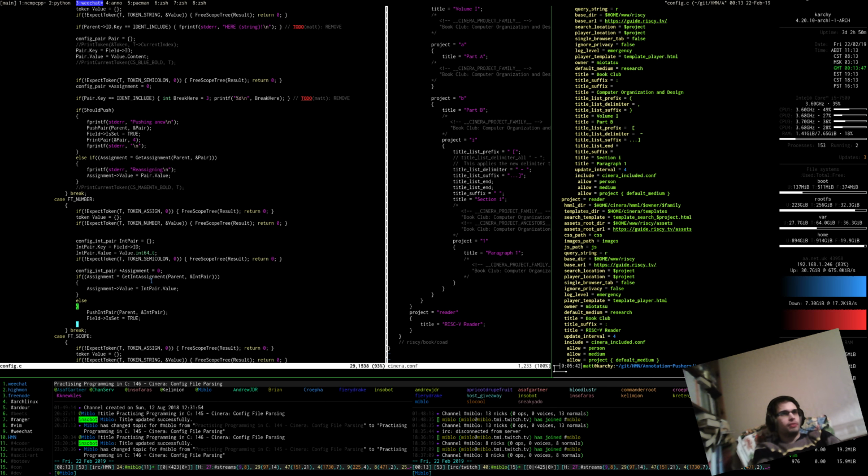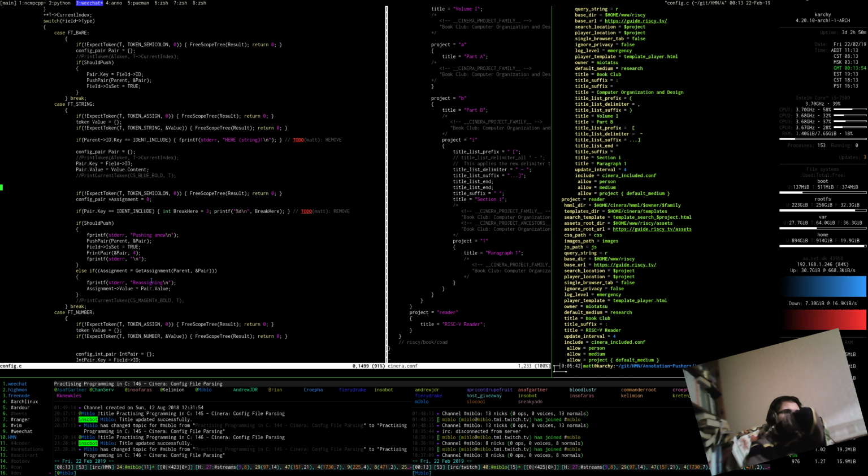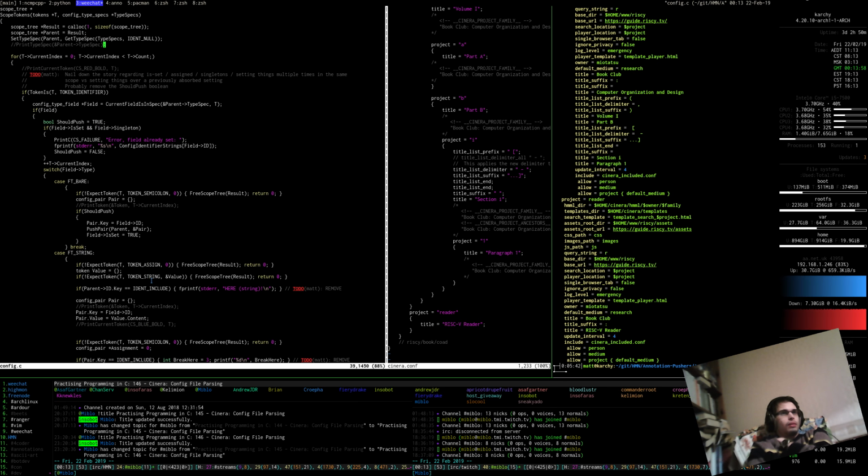I think I might leave this for tomorrow actually, because I only want to do a quick one just to nail down a little bit of stuff. Nail down the story regarding a set, assigned singletons, setting things multiple times in the same scope as setting things over a previously absorbed setting. Probably remove the should push boolean. Yeah. So I think that's what I'll leave for tomorrow. But at least we did a little bit this stream.